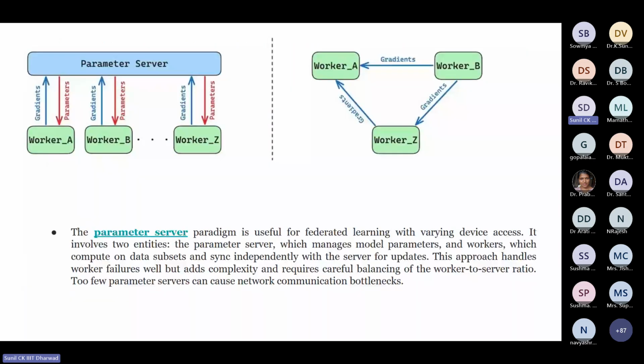If you are using ML-based solutions, with advancements in hardware and stable implementations, the parameter server paradigm is useful for federated learning, where there is varying device access and your data comes from different devices. The given feature of federated learning is data privacy.